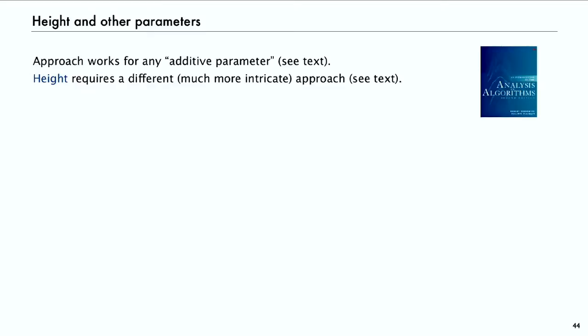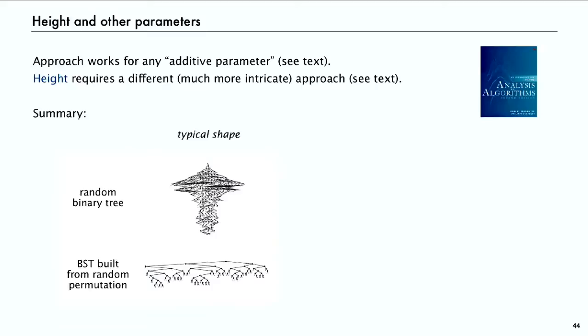But that's an interesting problem because it's a natural thing to want to know. What's the furthest node from the root in a tree? That tells us more information about the shape of the tree. So the height derivation is described in the text. And actually for both binary search trees and trees, height was an open problem for quite a while. So just to summarize what we know about the shapes of these two different tree structures, we looked at random binary trees and binary search trees built from random permutation. Those are typical shapes of those trees.